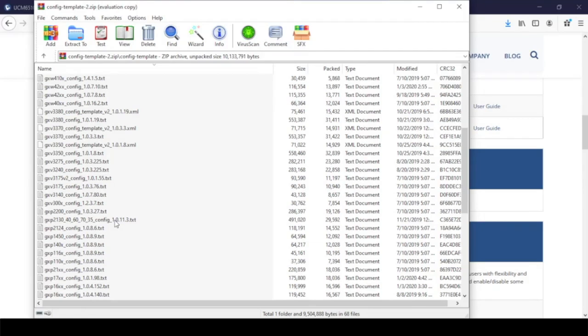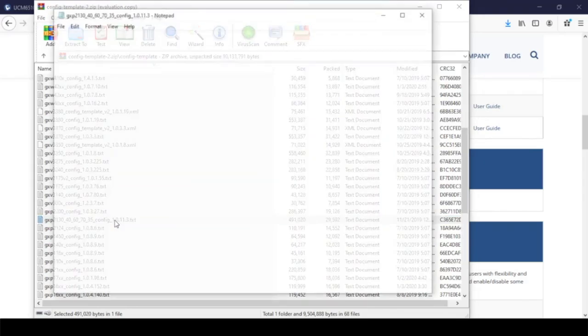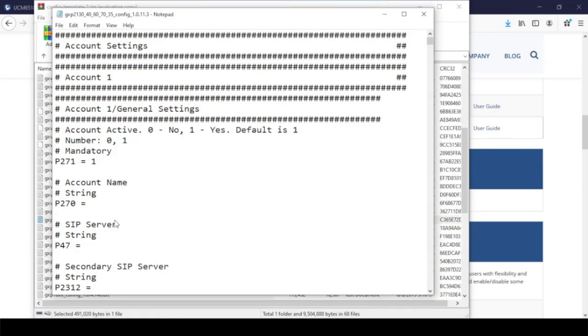In our case it is the 2170. So this is the template for the 2170. This is how the template looks like. It gives you information about the setting and the P code that is associated with that setting. For example, account active by default is set to 1, which is yes. In case you want to deactivate the account, you just change this value to 0.